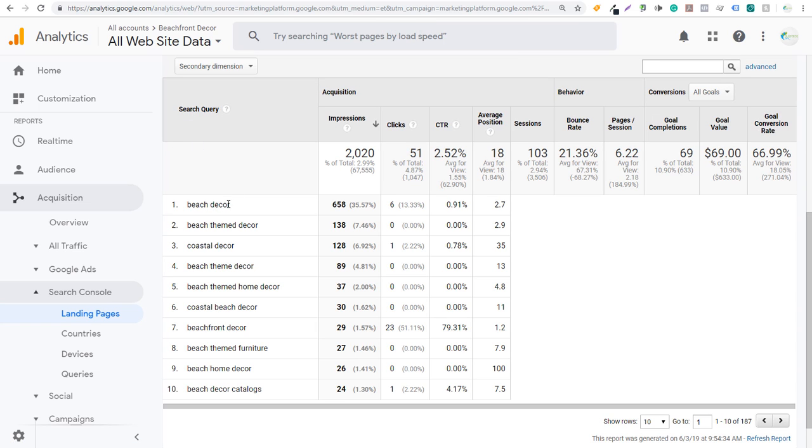So for my home page, people are typing in beach decor, beach theme decor, coastal decor. You can see the top impressions, top clicks. So obviously the actual brand name people are clicking the most. But if I can get my homepage to rank a little bit higher for something like coastal decor, beach themed decor, beach themed home decor, and improve my average position, I know I can keep driving more clicks to my homepage. So all of those things can really help with your website.